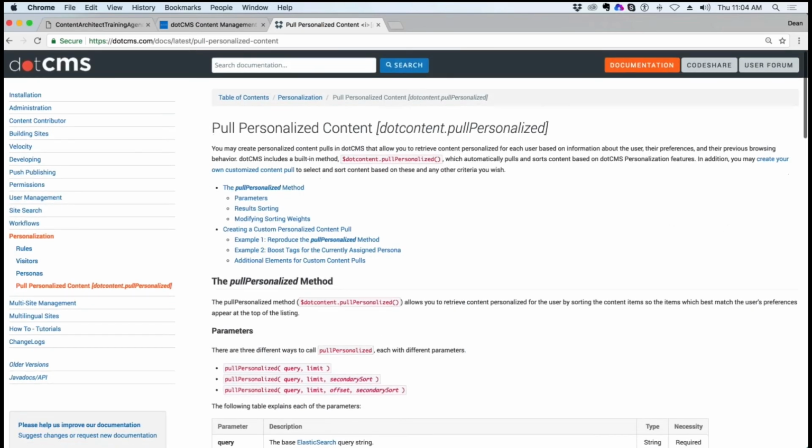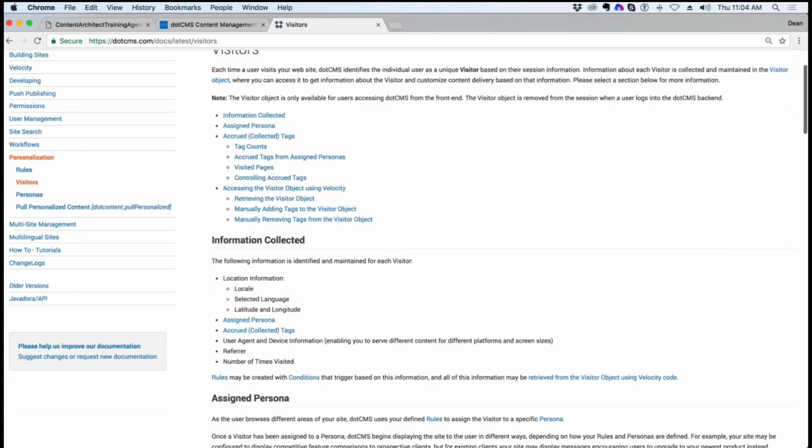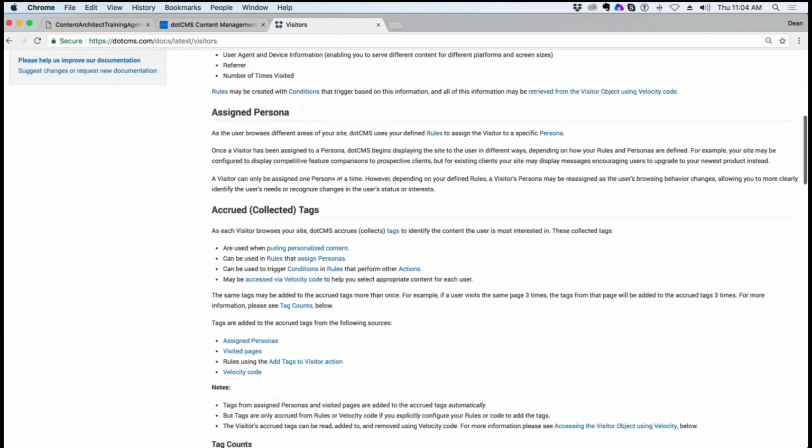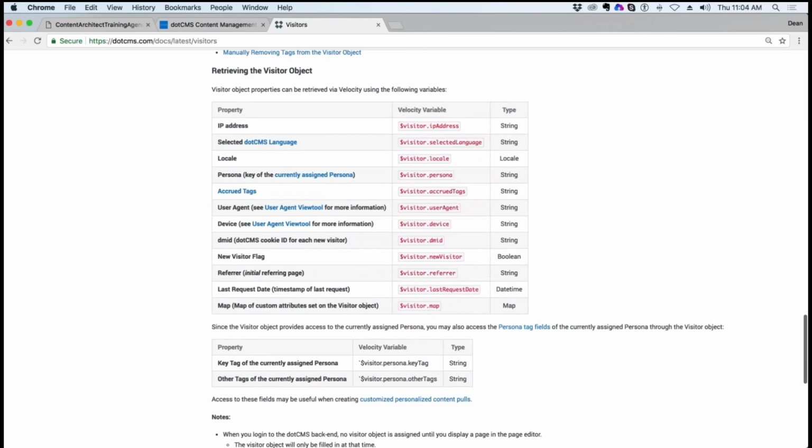property. And there is also the visitor object. So that is here in our documentation, the visitor object, and all of the things that you can get from the visitors listed down here. It's just easy to look down here. Visitor.ip address, selected language, locale, how I was finding out where you were in the world, visitor.persona, visitor.accrued tags, visitor.useragent, device type. All of that is just automatically detected based upon the request, right?